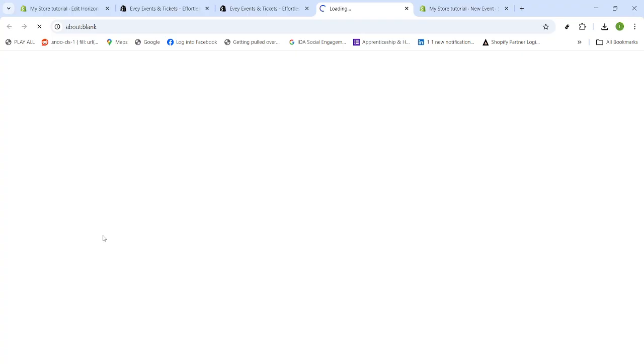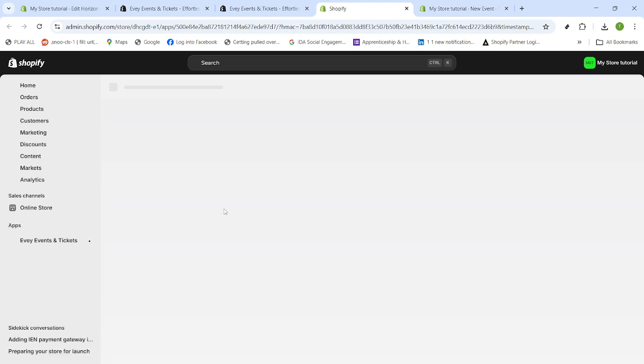After installation, the app will open inside your admin. Choose Create Event to start a new listing. Begin by entering the essential details: a clear event name and a short description that tells customers what's included, any age limits, and your refund policy.